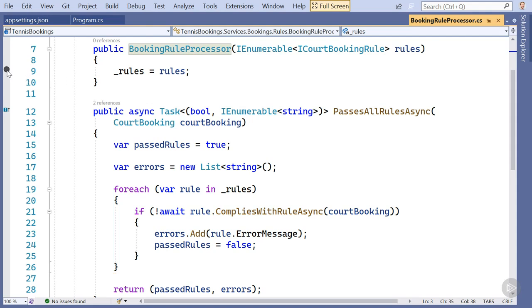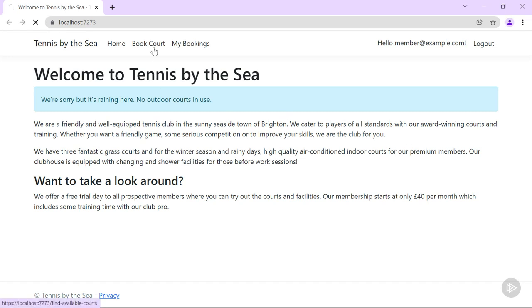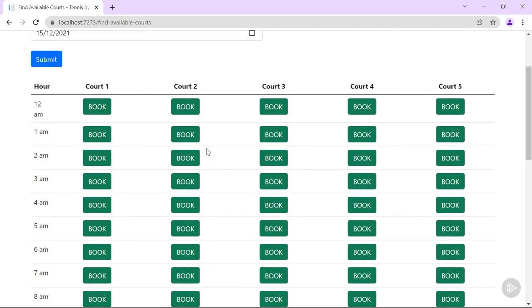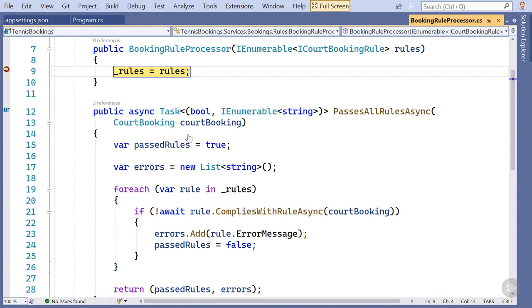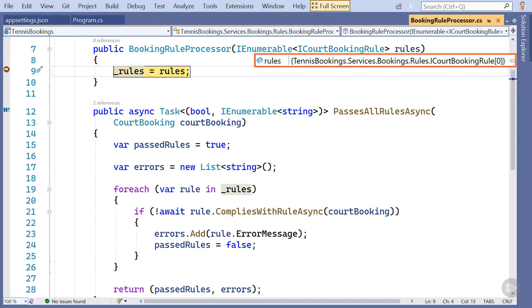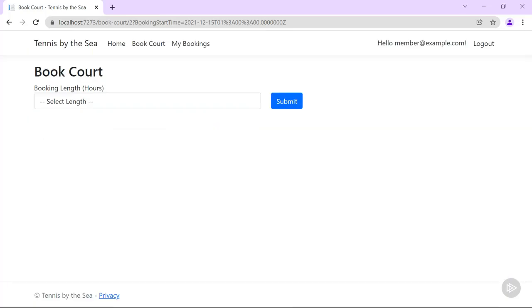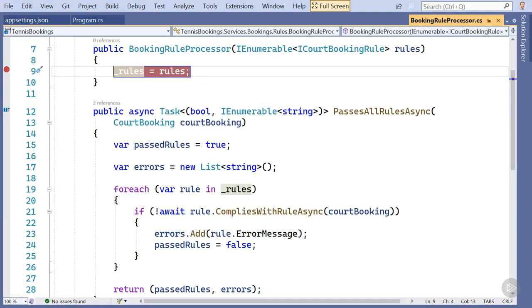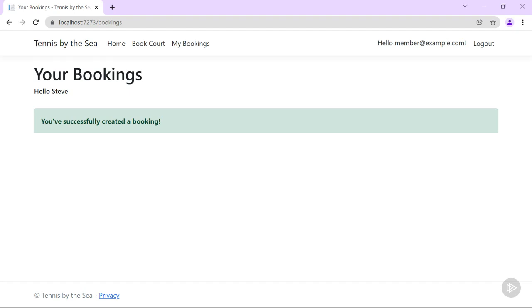If we add a breakpoint inside the constructor, we can observe the injected rules. I'll start debugging the application, and once the site loads, attempt to make a booking for one of the available courts. The breakpoint is hit because the container creates an instance of the booking rule processor. The enumerable of rules is empty at this stage because we've not registered any yet. This behavior is significant. The application functions normally even though we have no implementations of the ICourtBookingRule service type registered. If we continue debugging, the booking will eventually be accepted.